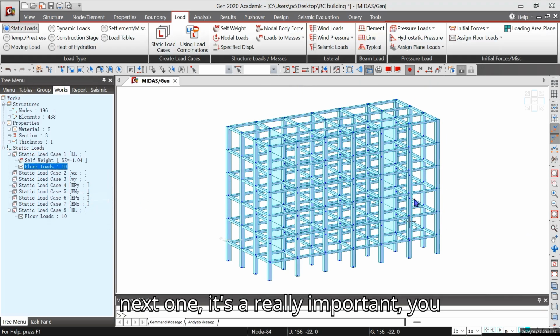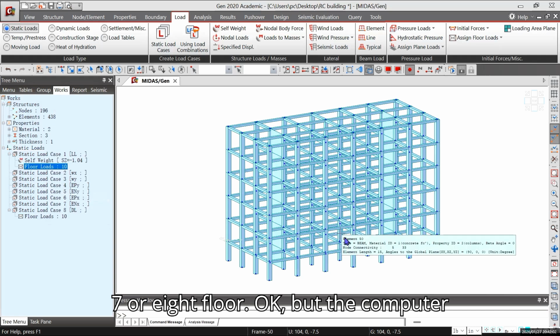Okay. So now the next one, it's really important. You have to understand this part. It is the wind load. The wind load acts on each floor. So we have to make sure that the computer knows that this structure has a specific number of floors. I know that my building has 7 or 8 floors, but the computer doesn't know how many floors my building contains.